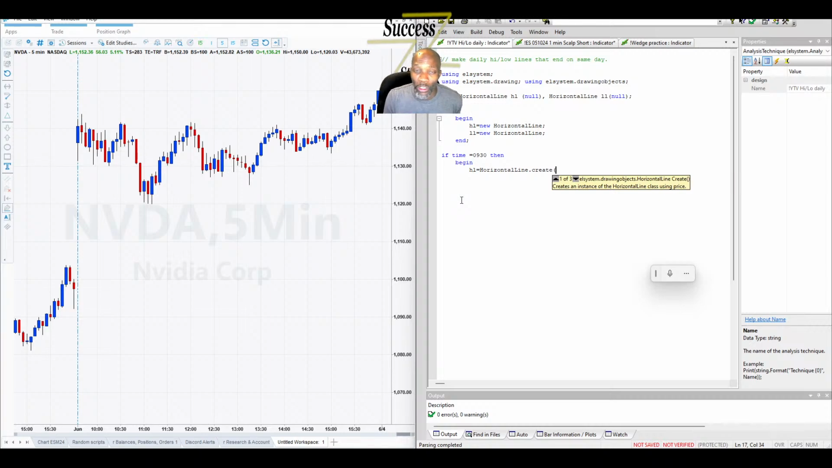So we're not going to use a horizontal line. We're going to use a trend line. Because if we use a horizontal line, then it's just going to go all the way across either way. There is no extension. There's just a price level, and then it's just going to go to the right and left hand side of the screen. So watch this. So we're going to do if time is equal to 9:30, then begin.